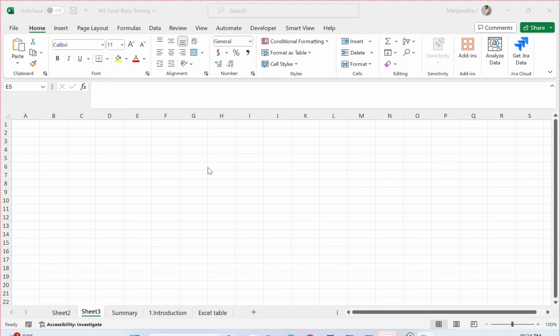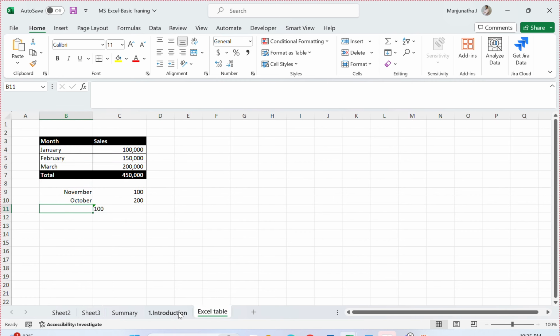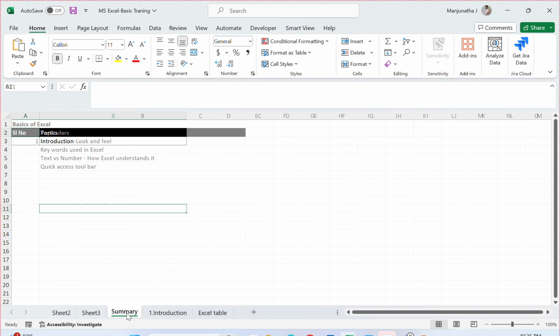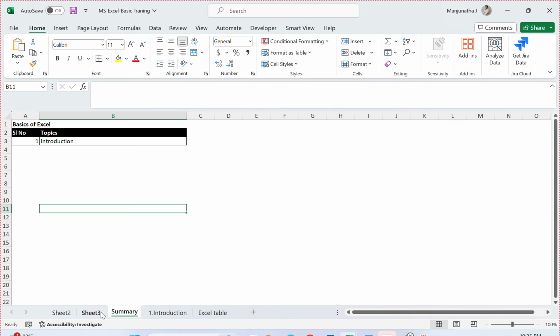Now let's understand the keywords used in Excel. So we've already understood what is a column, what is a row, and what is a cell. Now the upper part of Excel is known as the ribbon. And at the bottom, we can see the different tabs. Each tab is basically called a worksheet. And all the worksheets in one Excel file are called a workbook.